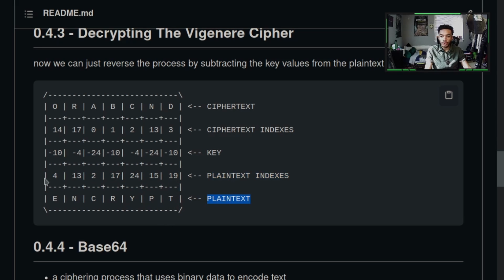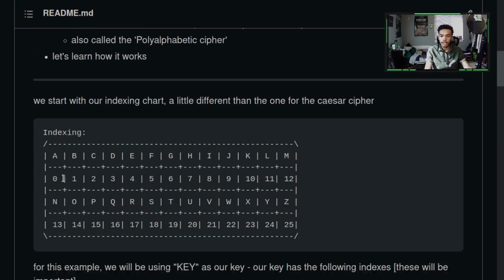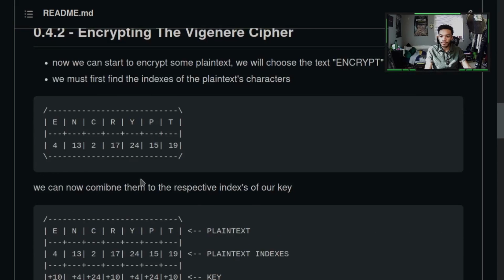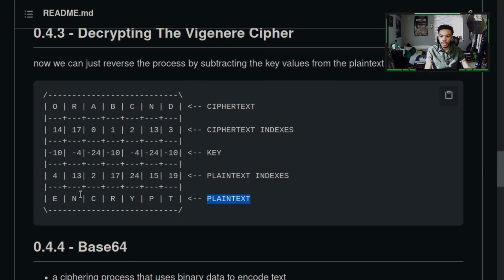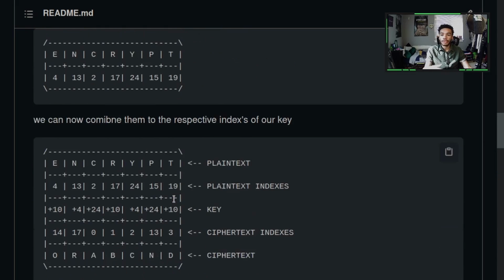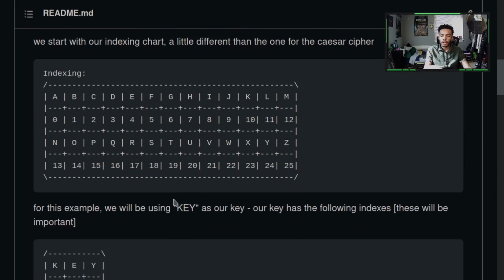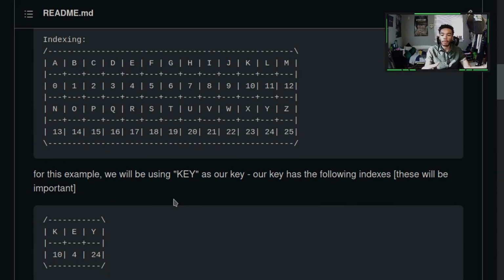And if we go to 4, we can see that 4 is the letter E. And okay, that's E, and then we just repeat this process until we get our plaintext message, which is encrypt, okay? It's very simple. Now, you can see how this can actually be a little bit more secure, right? Because we can make our key as long as we want. We can make our key whatever we want, because it's going to be more secure that way.